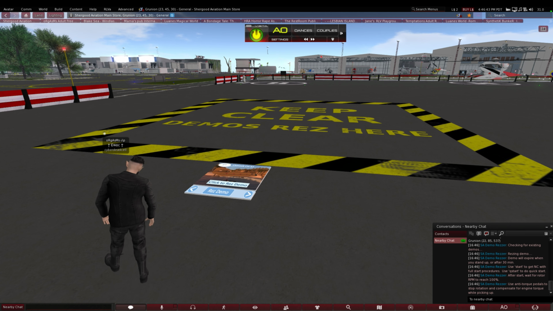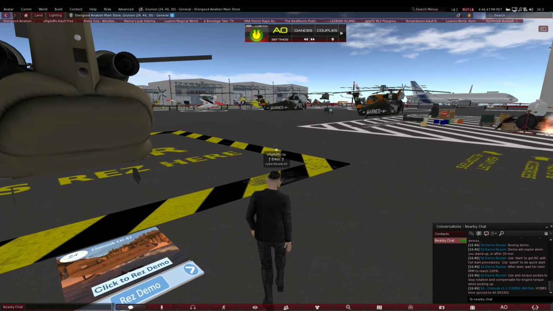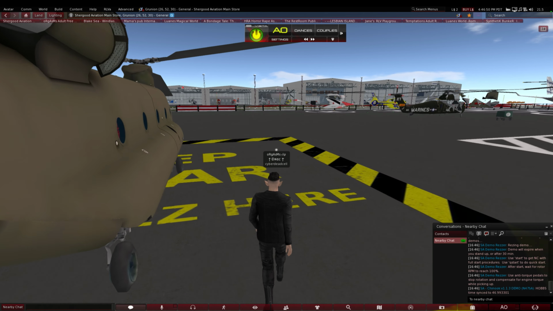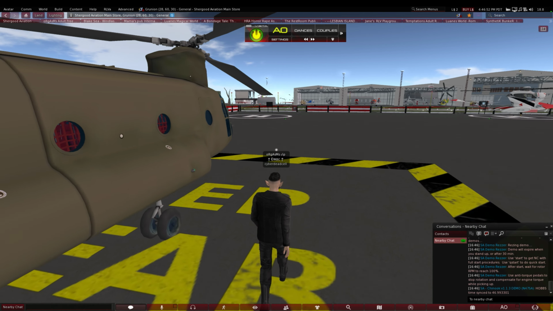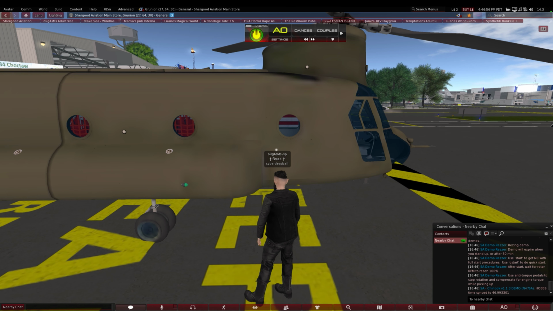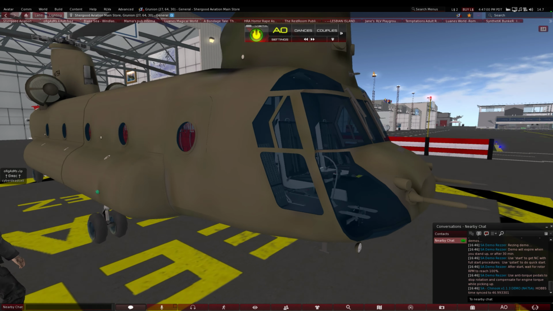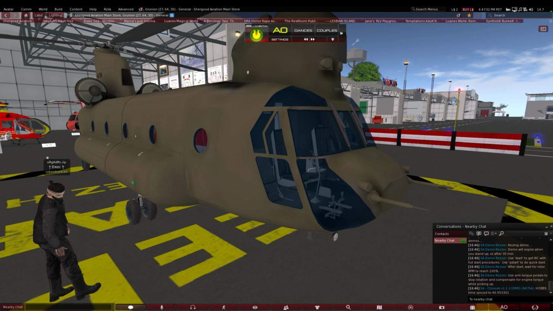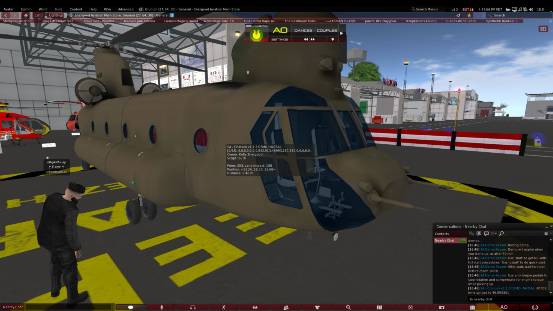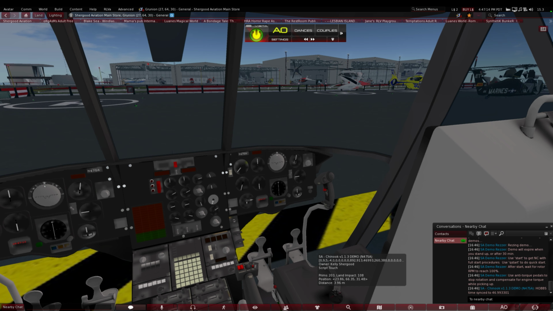So let's go ahead and res this bad boy. There we go. I'm a little laggy here because there's a lot of lag in the sim, but there's somebody over there taxiing. I'm just gonna wait until the texture here loads in before hopping in. Heck, I'm just gonna go ahead and hop in. Might as well.